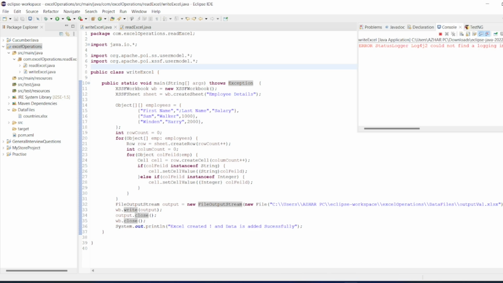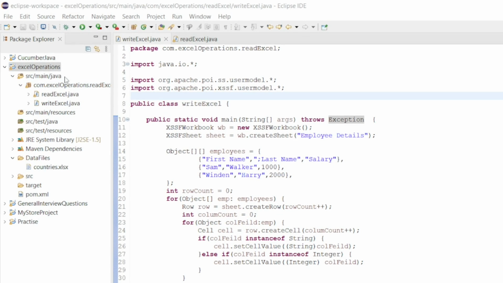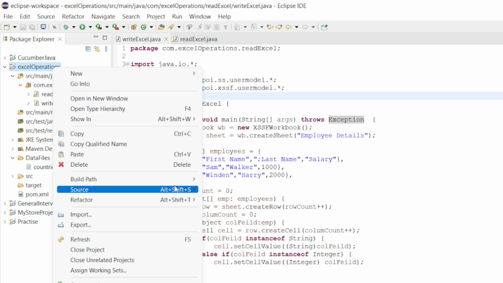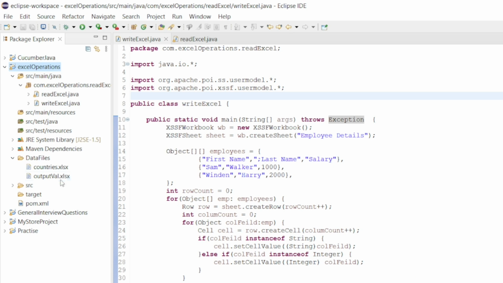Now I have saved the file. So let us see. Excel created, data is added successfully. We got the message. Let us see the project now, whether the file is created or not. So let me expand the project and refresh. Here you can see output.xlsx.